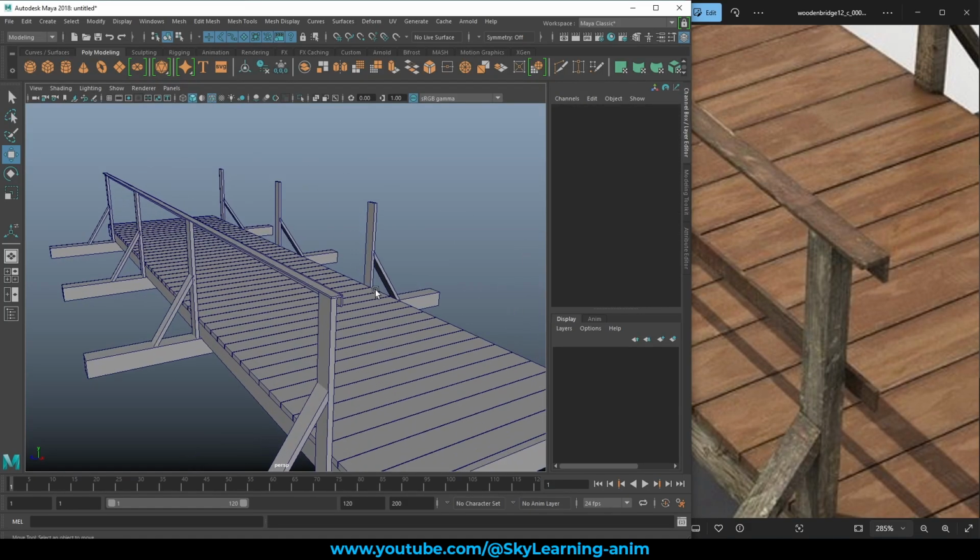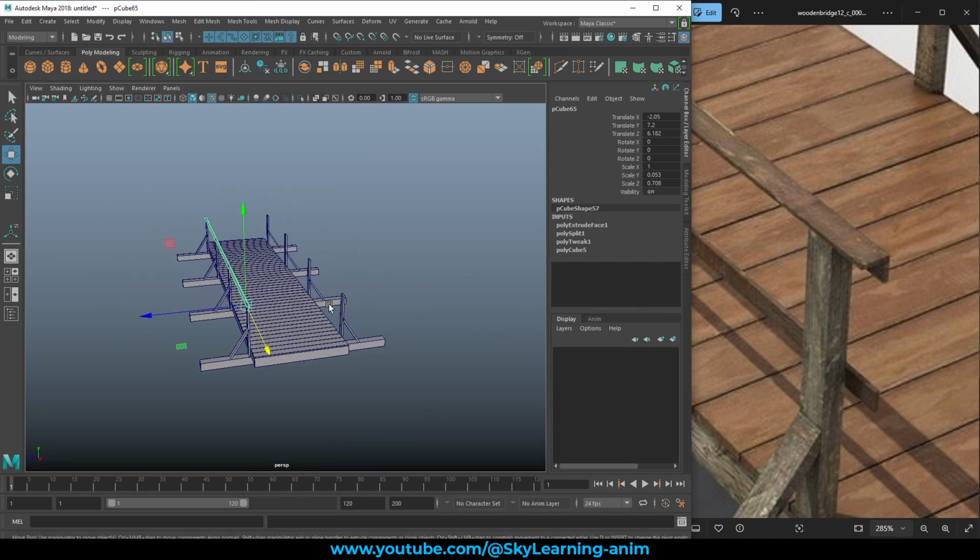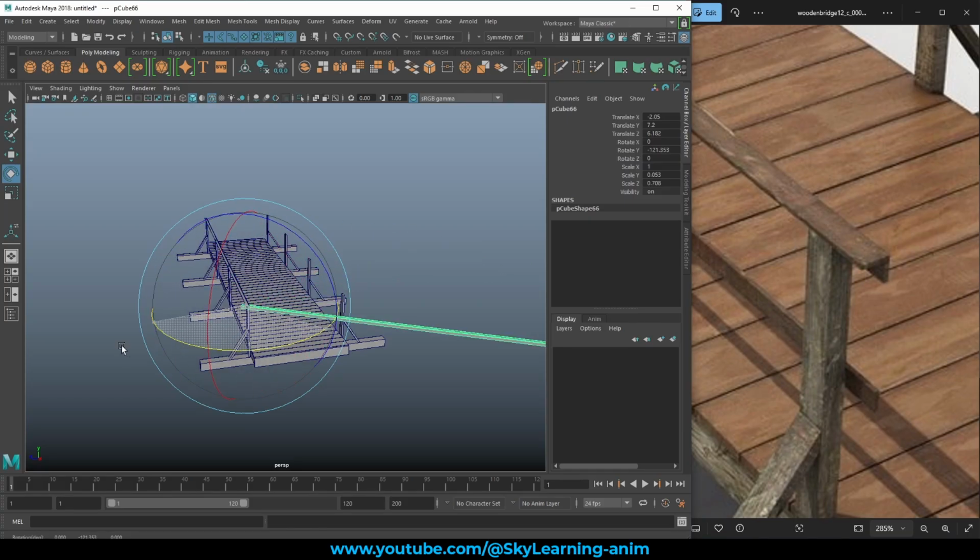Now we have the L shape here. We can do the same thing. We can put the L shape here too. Press Ctrl D. You can rotate it, but now you can see the rotation is happening there.